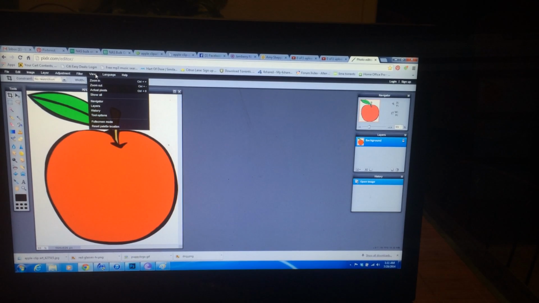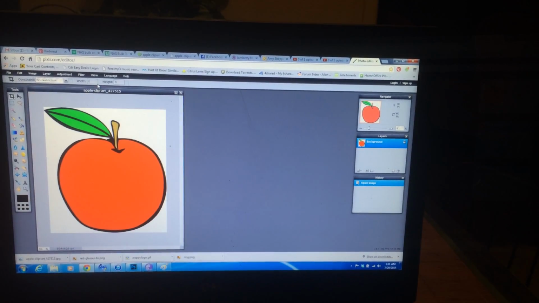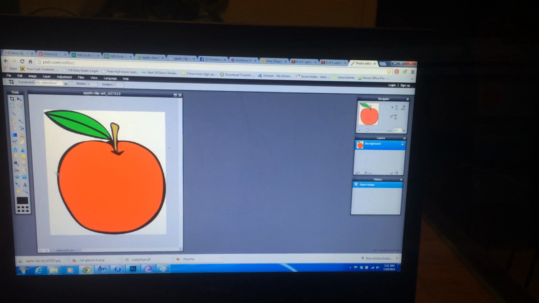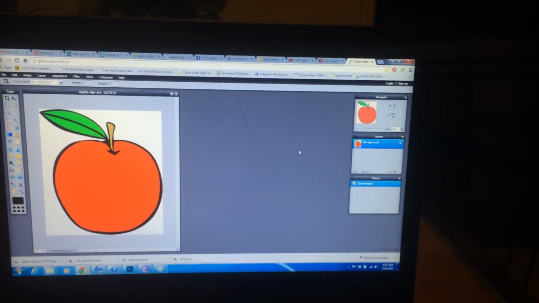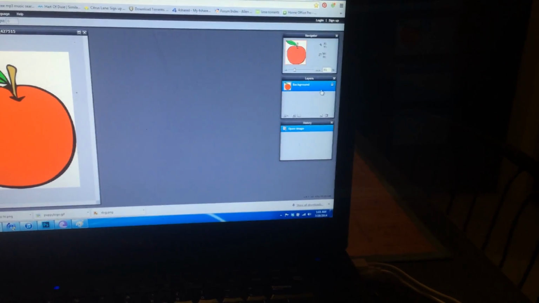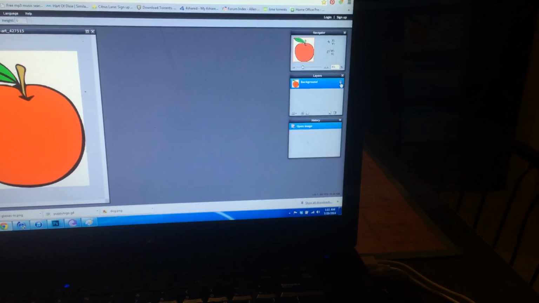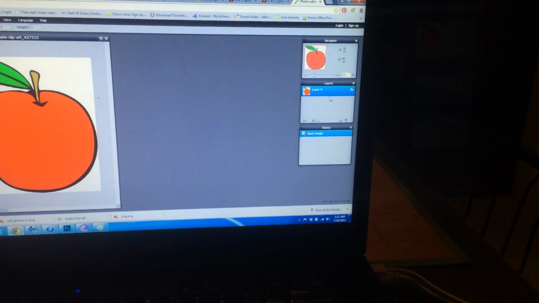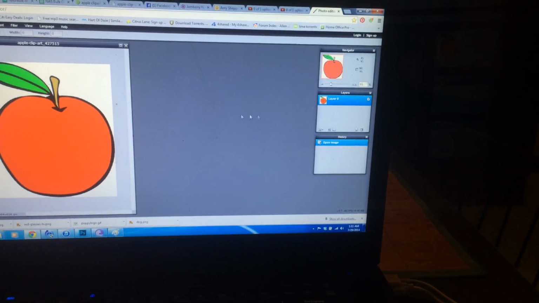So I'm going to go to view, and zoom out a little bit, that way I can see all the edges to make sure that I'm selecting everything. My next step is over here in the layers panel. I am going to double click on that lock icon to unlock it, that way that layer is unlocked.